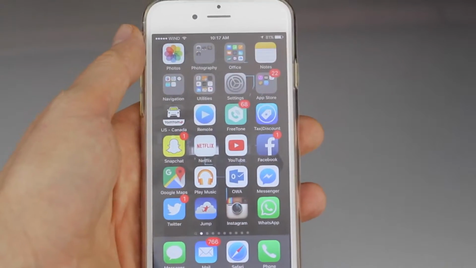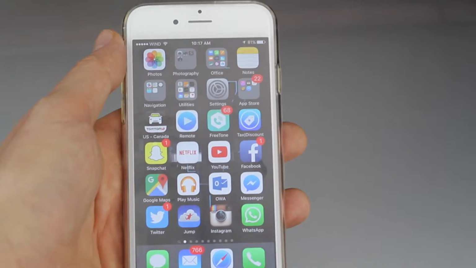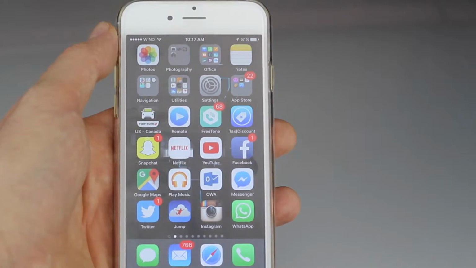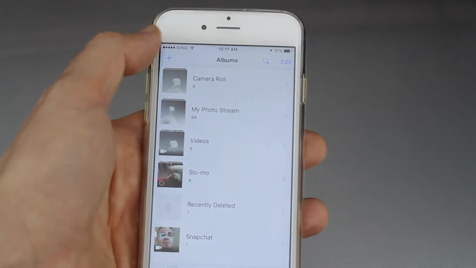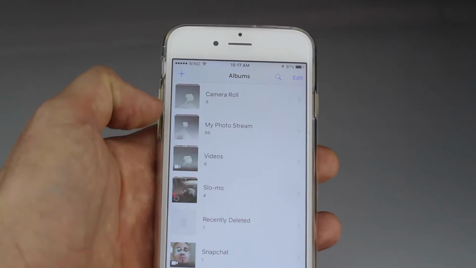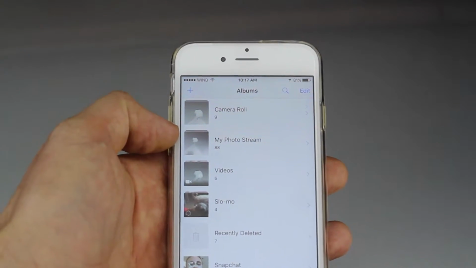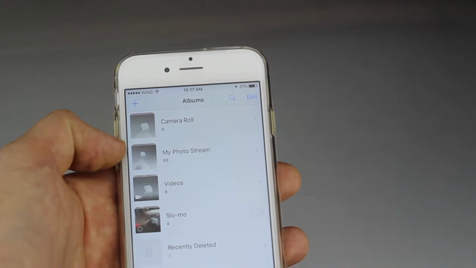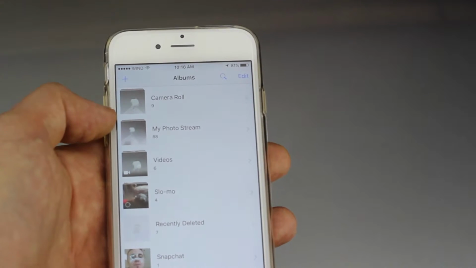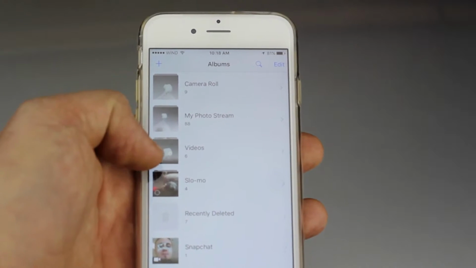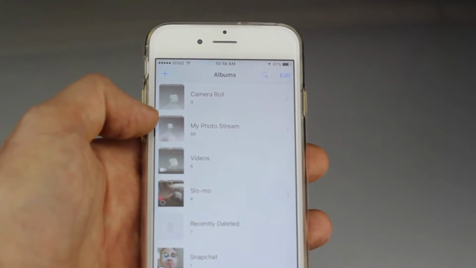Now let's say you guys took a bunch of pictures and videos and you have no more memory, or you just want to get rid of some. All you guys have to do is go into your Photos app. Okay, and right here you're gonna see your camera roll, photo stream. Photo stream does not take any, well, it does take a little bit, kilobytes of information on your phone. Okay, so don't worry about storage for your photo app. I mean my photo stream.